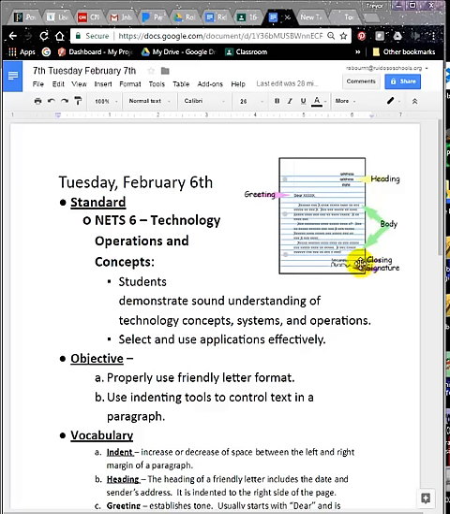The closing includes a short capitalized expression such as "sincerely" or "yours truly," and then the signature is generally signed with a pen, by hand, not typewritten. We will be typewriting ours.